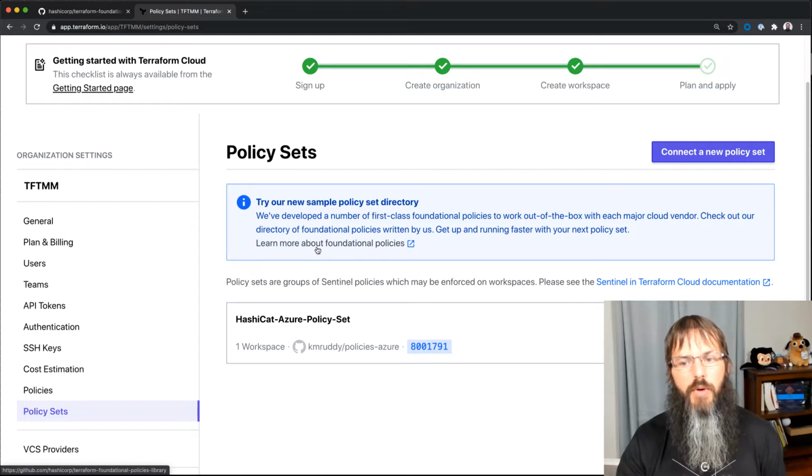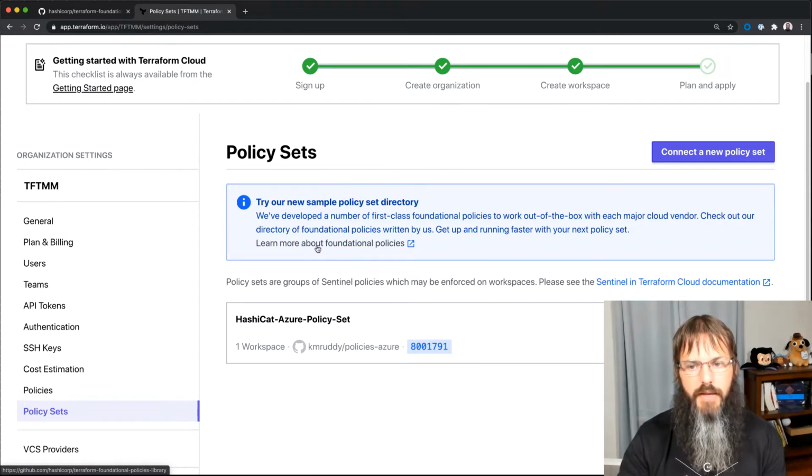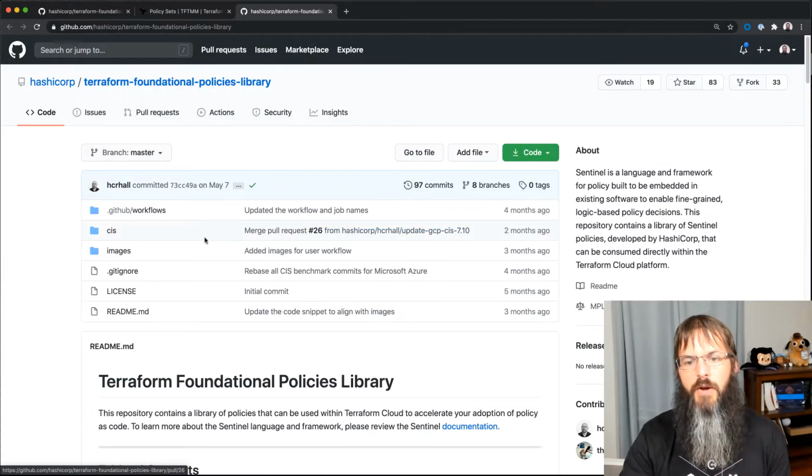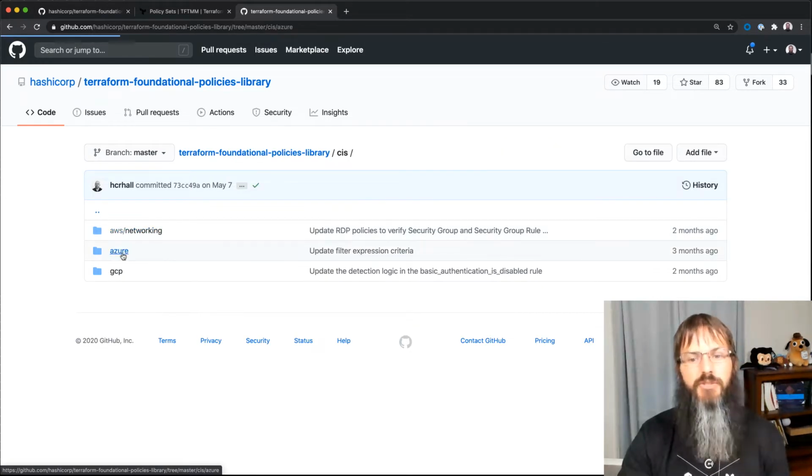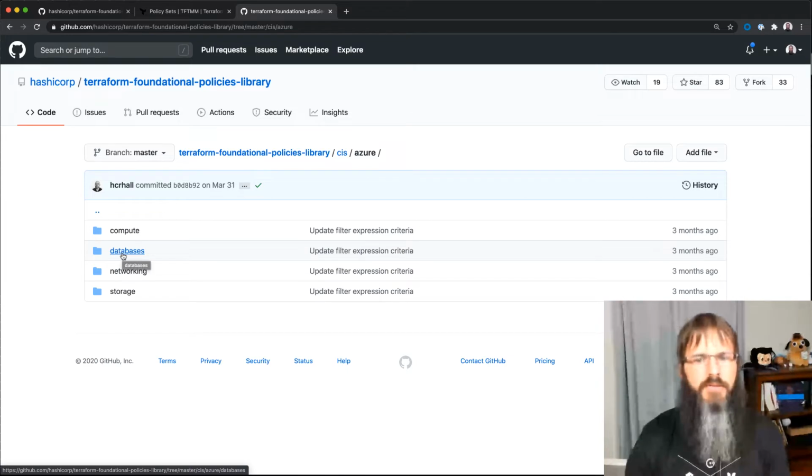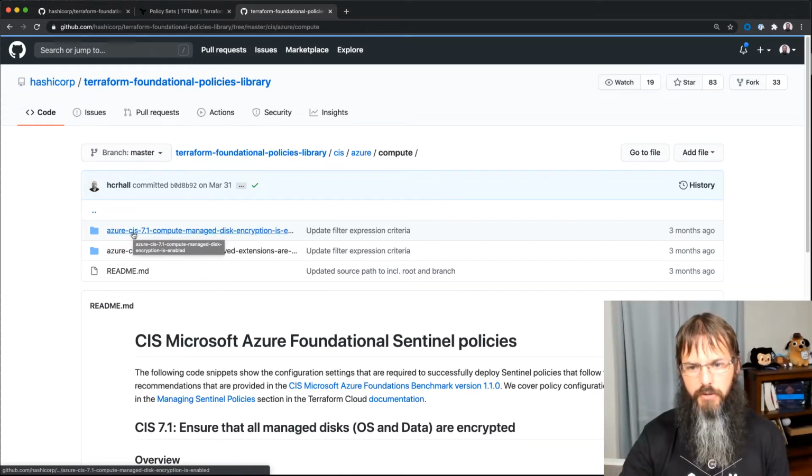Now we want to go out to the Foundational Policies Library on GitHub. Luckily, there's a nice little shortcut that's directly in the UI. From there, we can start browsing some of the policies that are available, starting by clicking on CIS, Azure, and then since we're deploying some different resources within Azure, we're going to particularly focus on the compute benchmarks.